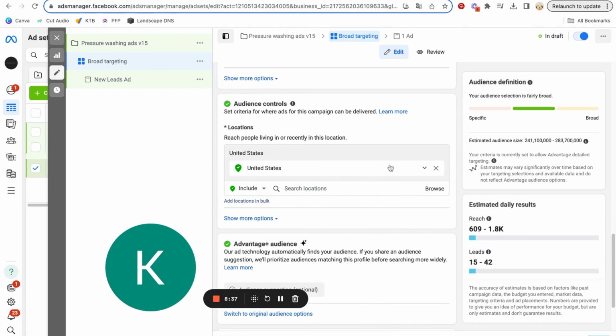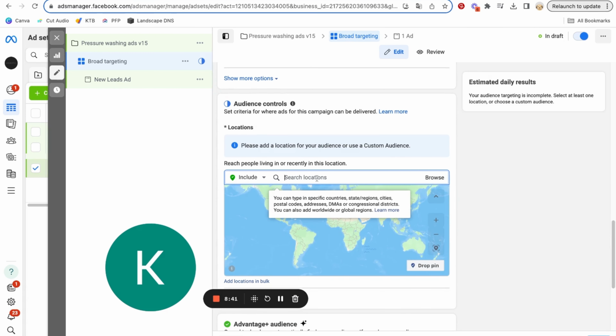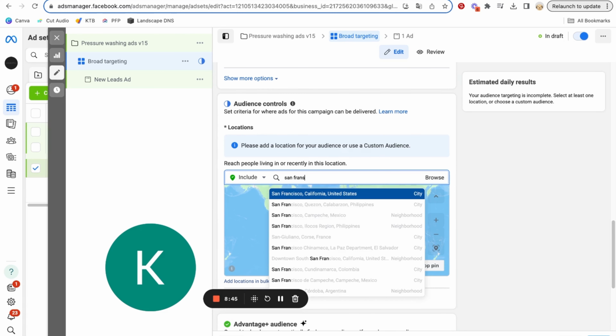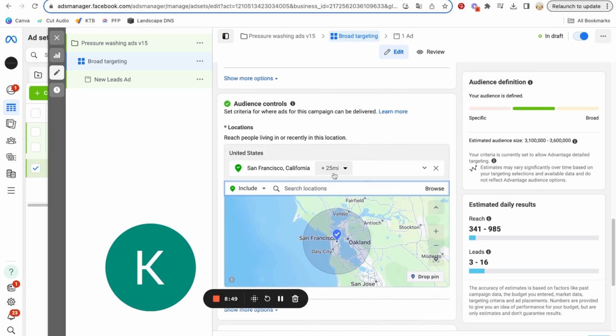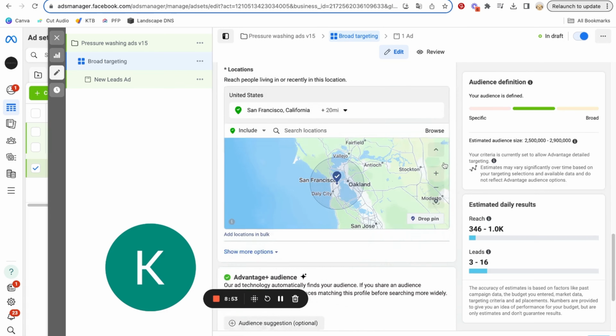Next, we're going to go down to the location. And you want to make sure you take out United States. If you don't take this out, it's going to target the whole U.S., and your client's not going to like that. So let's go ahead and put San Francisco. Put that in. I believe he said 20-mile radius. So let's go ahead and put that in here.